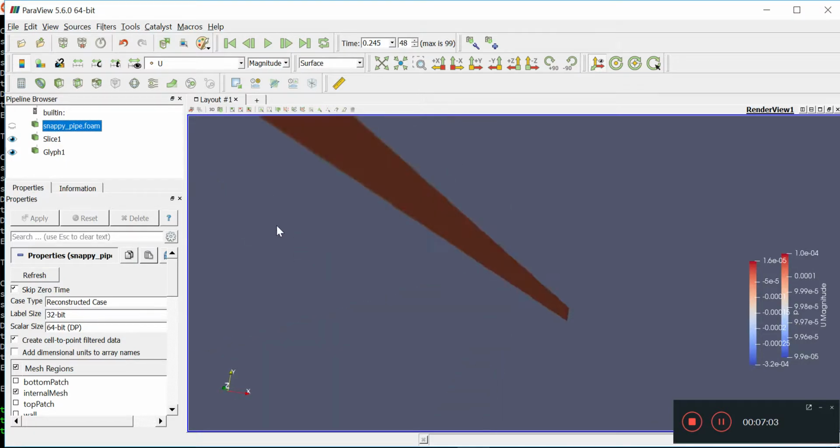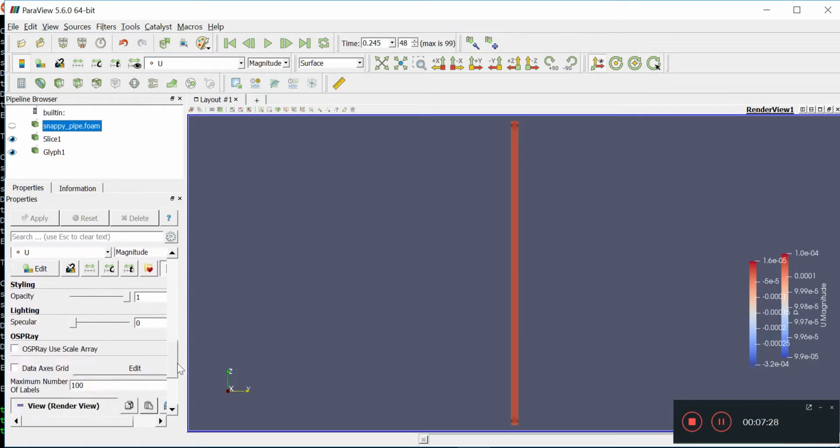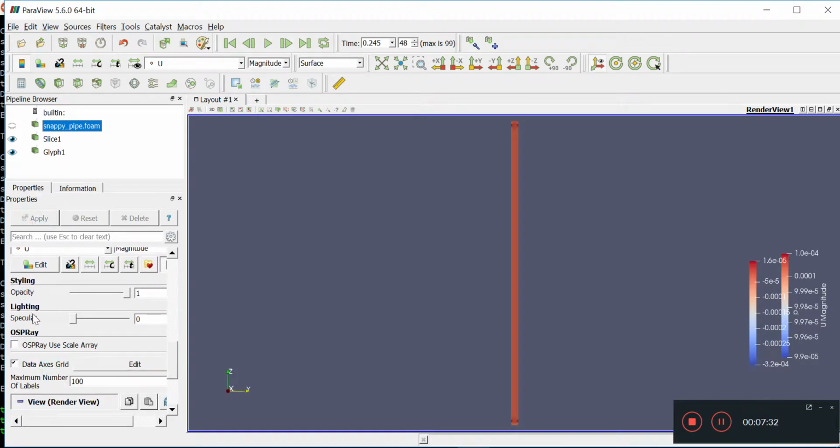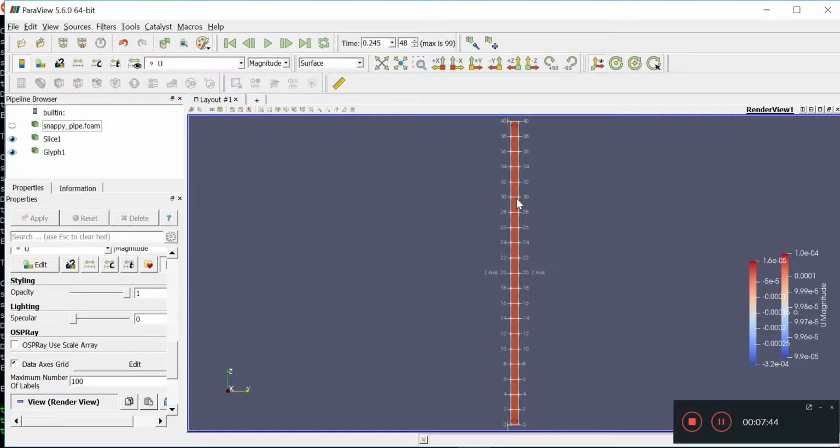Okay, so I'll just click on the snappyPipe.foam. Let's see. Yep. And now let's put the axes on so we can see which is top and which is bottom. Oh, right, I need to write it here. Axes script. And I'll turn off the glyph. And we see that this is the outlet. So let's take a look at the outlet.